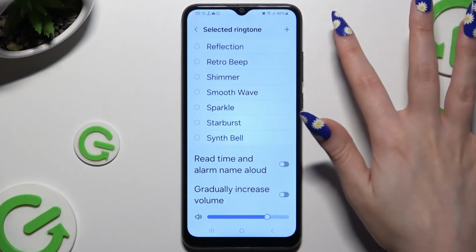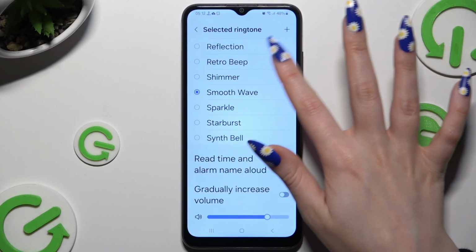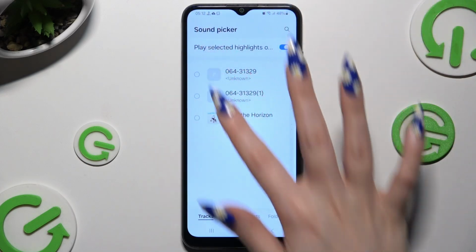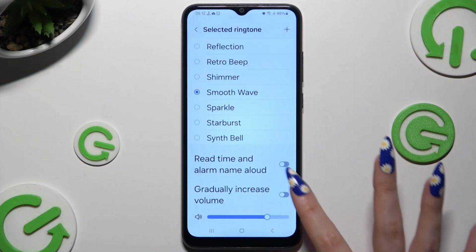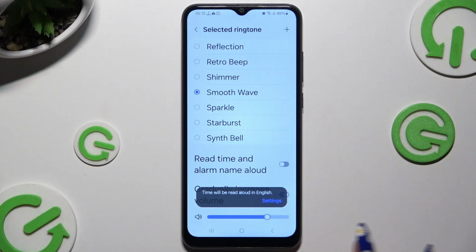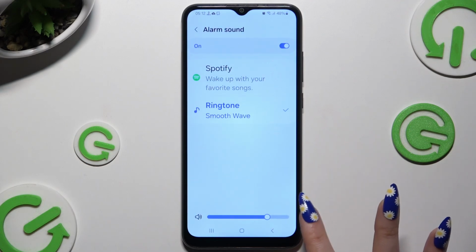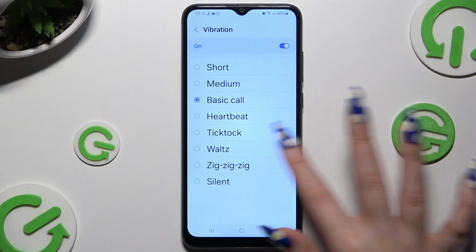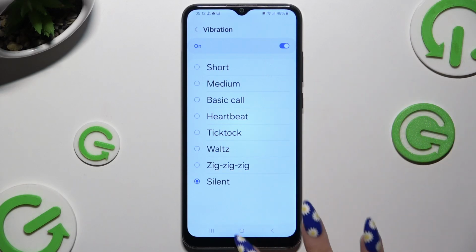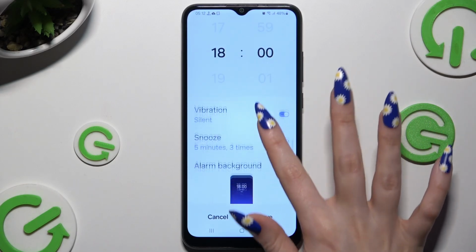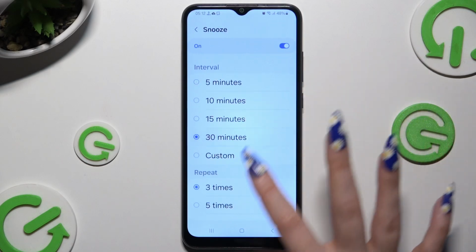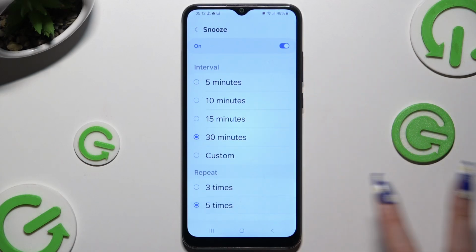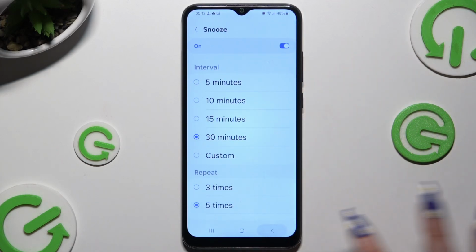Click on one of those ringtones instead and operate those two switchers. When you finished, go back. Click on vibration to select a perfect pattern or disable it completely. Hit snooze to decide how many minutes it will take and how many times it will repeat.